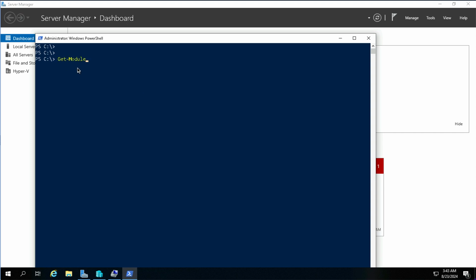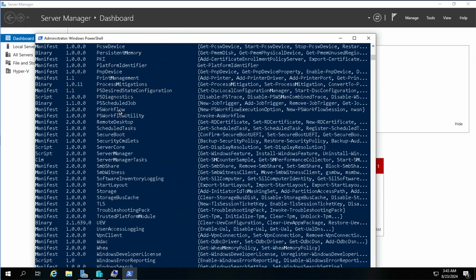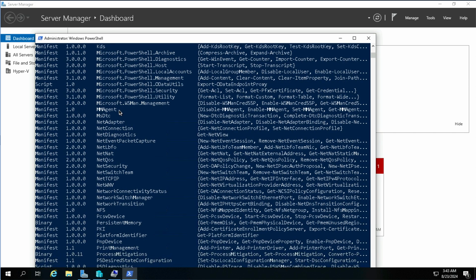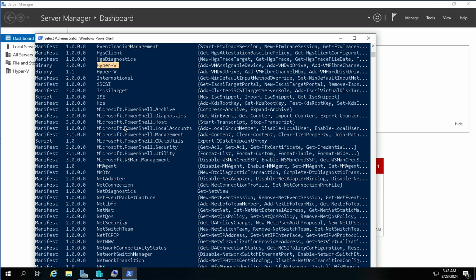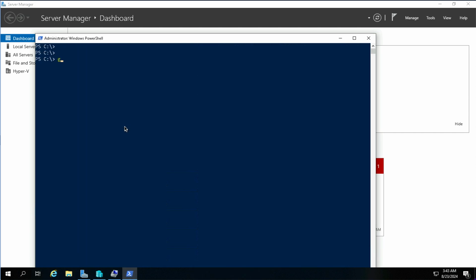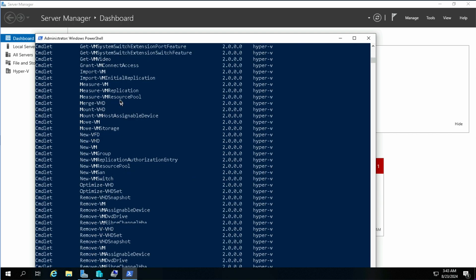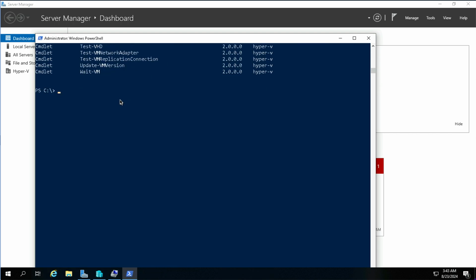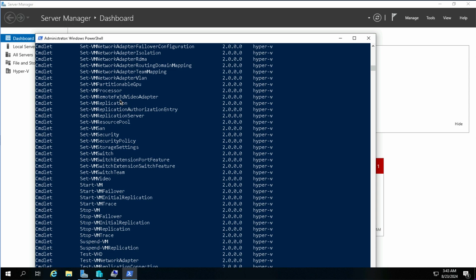So if I list the modules available on this system, Get-Module -ListAvailable, there will be a module for Hyper-V, which has hundreds of commands for management of the Hyper-V settings or Hyper-V virtual machine configuration. Here you will notice the module which is Hyper-V. If I want to list the commands from that module, so Get-Command from that module which is Hyper-V, and you will see the commands listed over here. In fact, there will be lots of them.